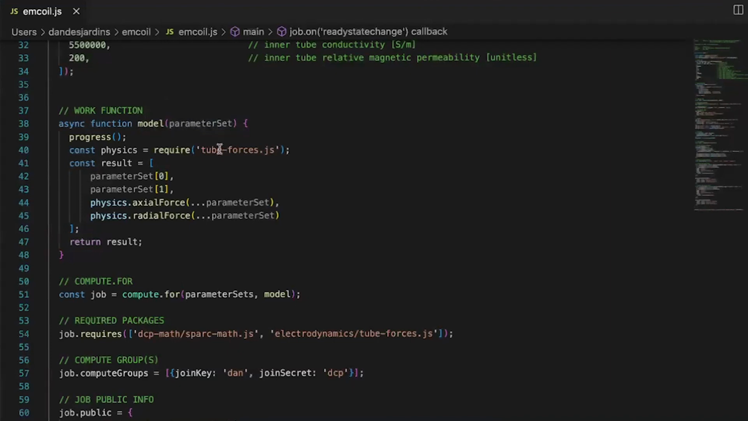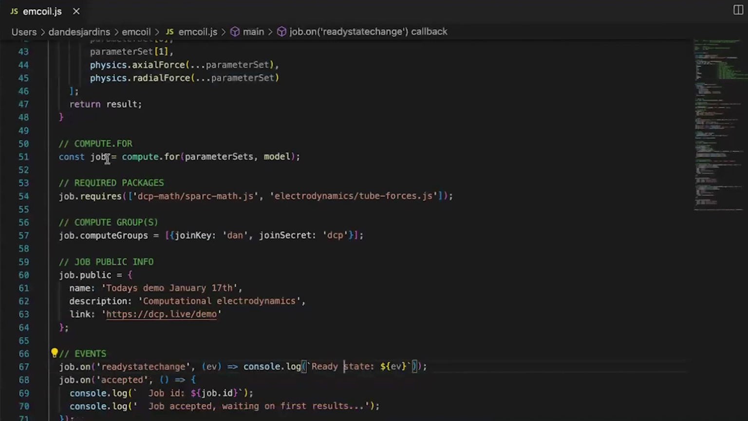In here, it's using twoforces.js. This is 600 lines of math code that I wrote, just tucked away neatly behind this package. And out of it, I'm applying the axial force and radial force functions to the parameter set input and returning a result. And the rest is pretty straightforward. Job equals compute.for, parameter sets, model. You probably can guess what this does.